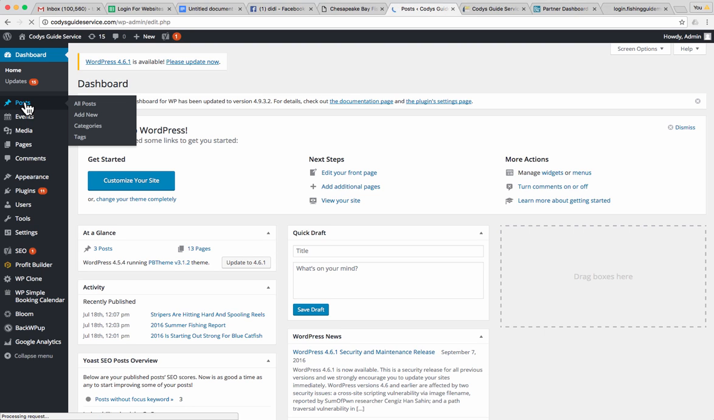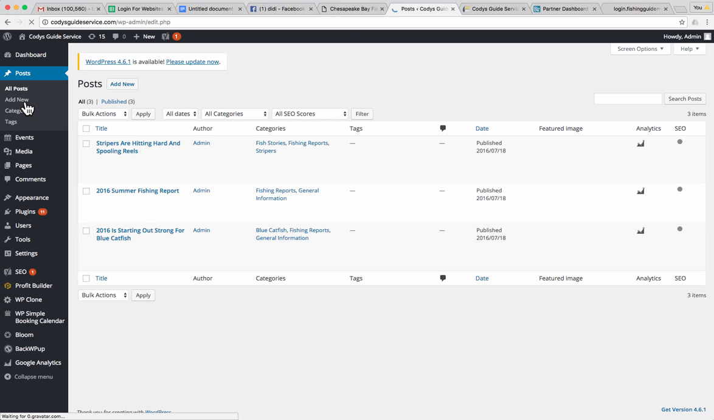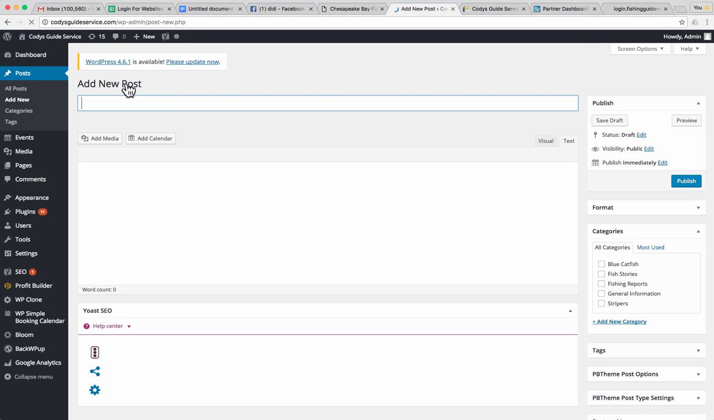It'll give me a menu off to the right-hand side. These are the posts that I have, and I want to come up here and add a new post. See that in blue? I click that, and it'll change the screen real quick. And here is the post screen on how to add a story.